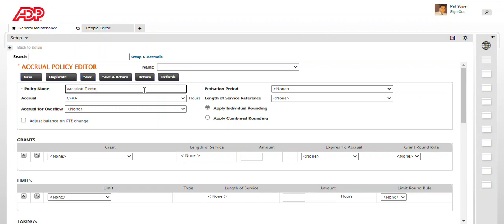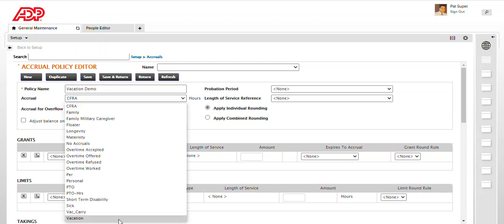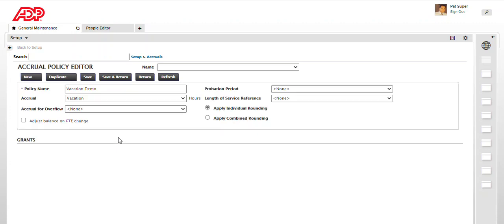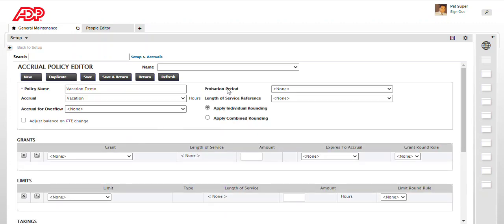All right, and the accrual code that we're going to use is vacation. Then the next one, we don't have any probation period, so we don't have to worry about it, but we're going to see probation period in the next accrual policy. So the next accrual policy that we're going to create, we're going to see the use of probation period, so you can stay tuned for that.